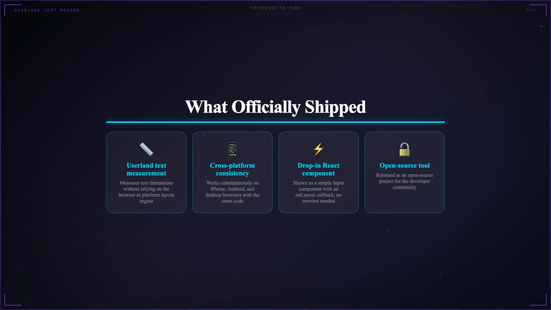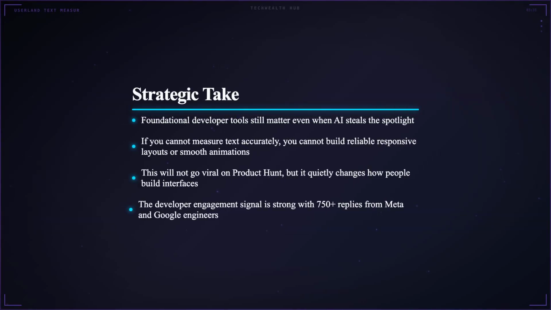The measurement API itself seems to live in a simple package. The code shown in the demo is a single React component with an on-layout callback. That means developers can drop this measurement layer into existing projects without rewriting their interfaces. The cross-platform consistency is the most interesting part. Expo Go on iPhone, kind text measure on Android, and browser-based testing all show the same measurement behavior from the same code. The strategic lesson is that foundational developer tools still matter.